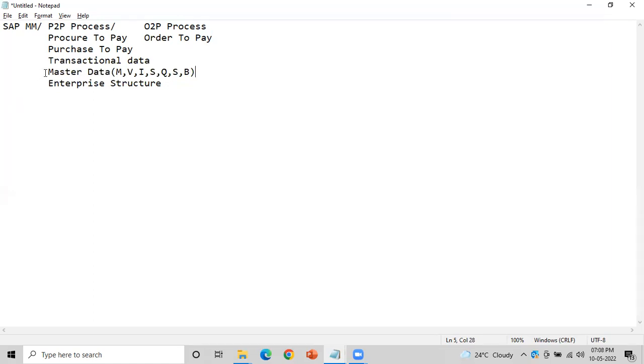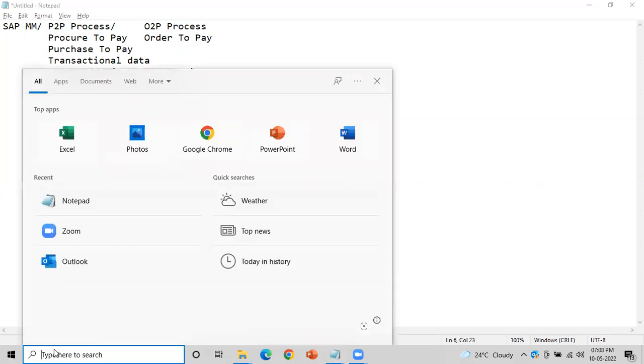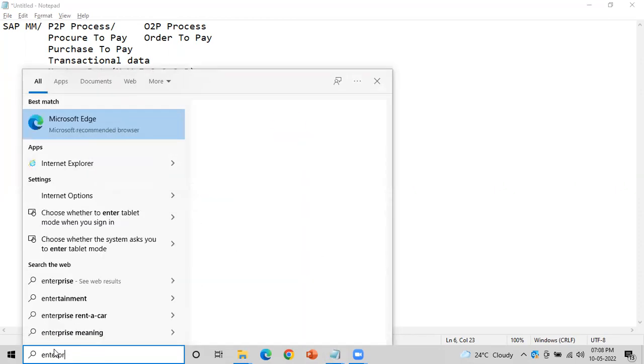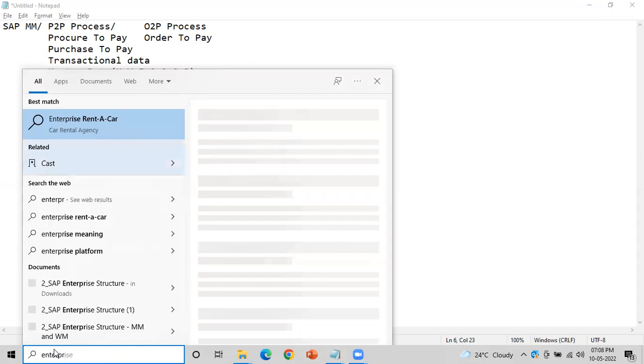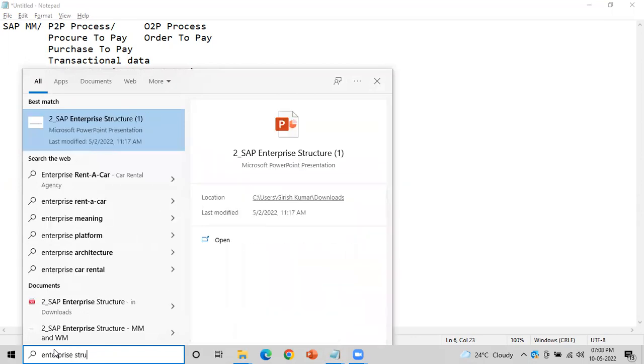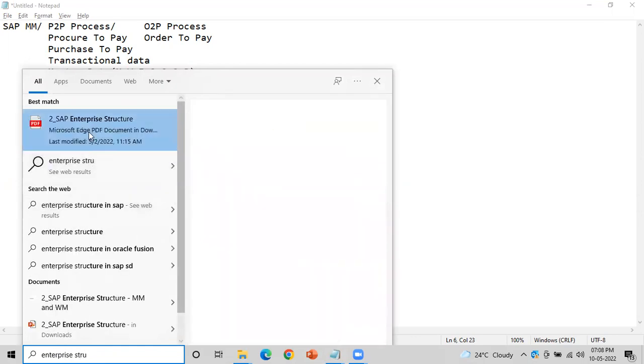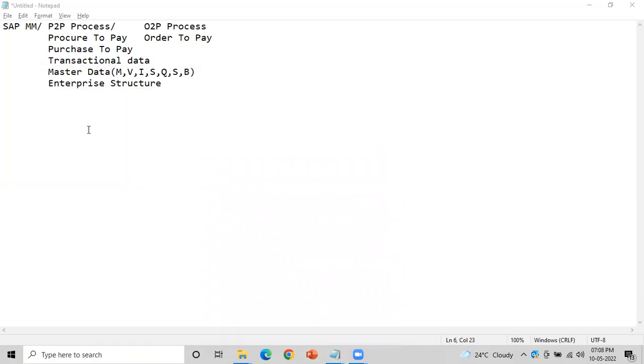And if you want to create master data, you need enterprise structure. Without enterprise structure, you cannot proceed. So what is the enterprise structure? What have we done? If you want to see the enterprise structure, let me show you.